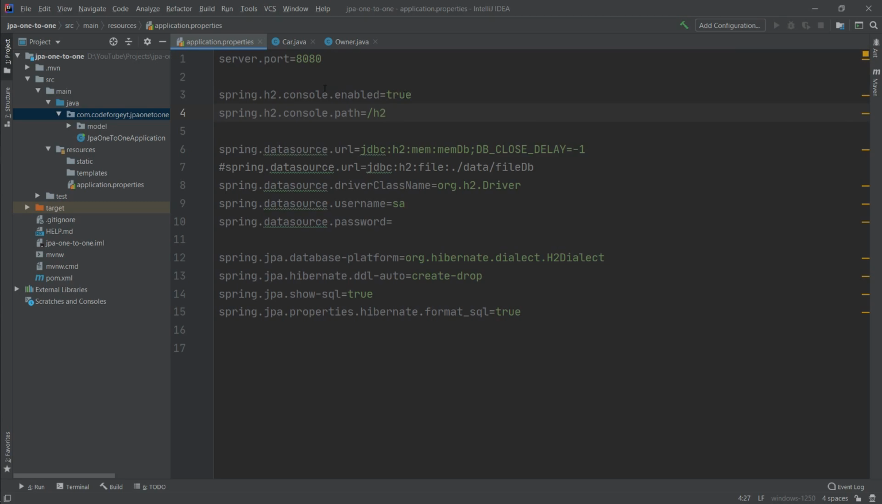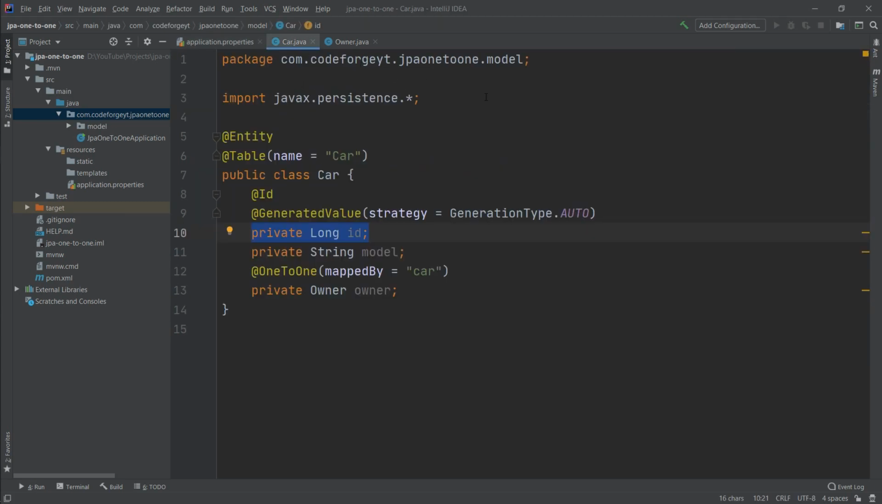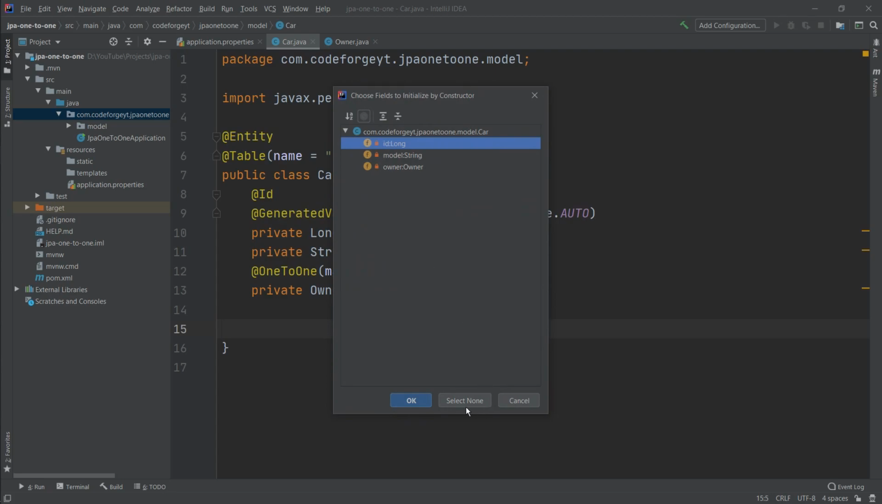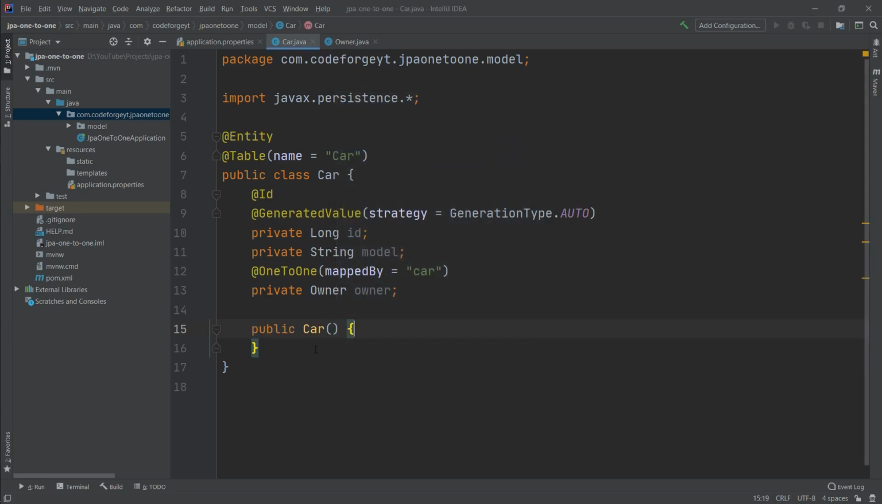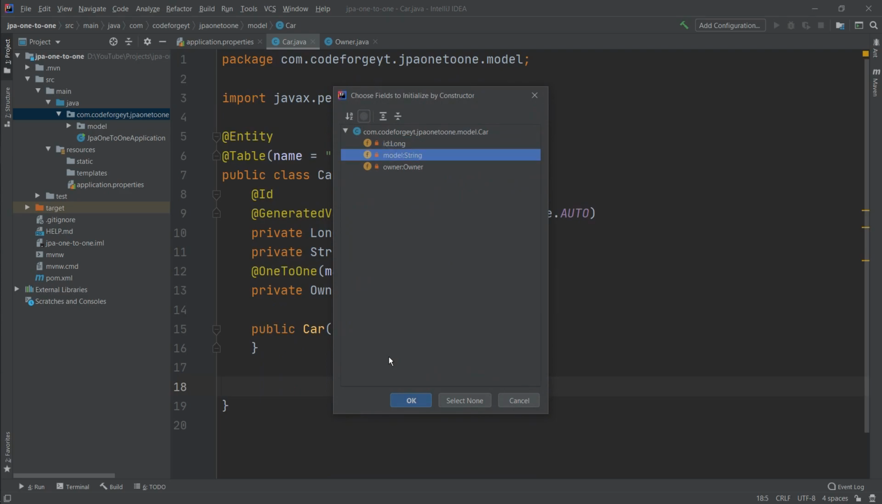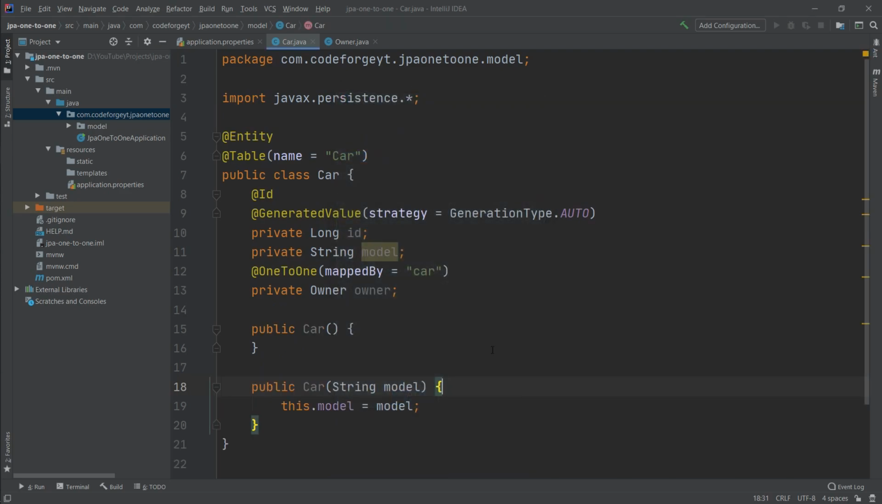Now we can go back to our entities and adjust them a little bit. For sure we will need the default constructor because it is required by Hibernate. So let's generate one. I will select constructor and we want the default one, so it will be empty. And also we'll overload this constructor because we will need the one with the model. And this is good. We can go to the owner.